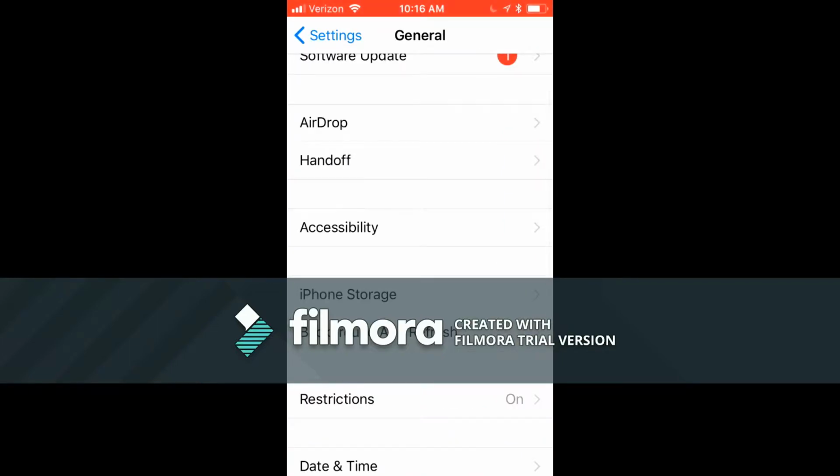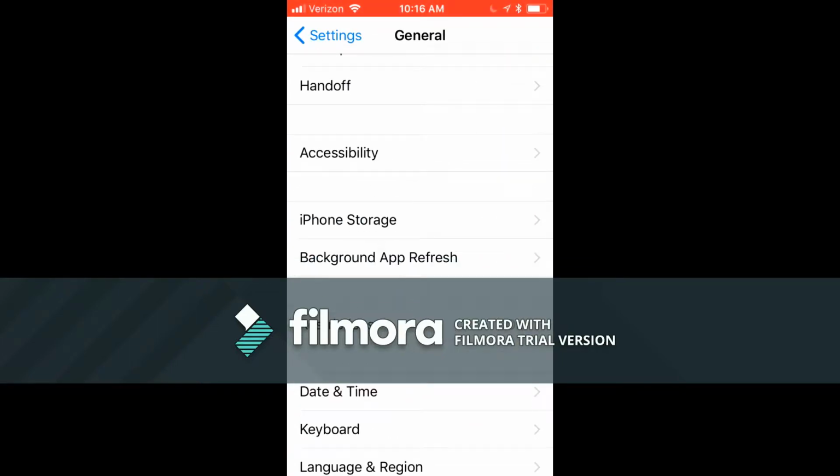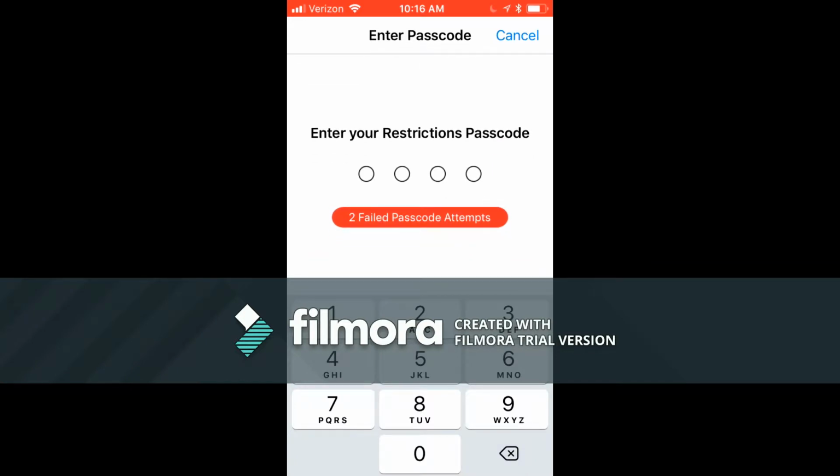Hello guys and welcome back. It's your boy Hacks for iOS, and yeah, let's show you how to take the restrictions off your phone.